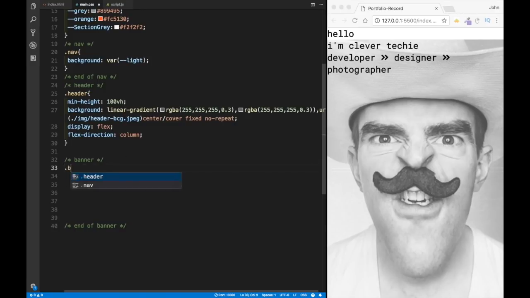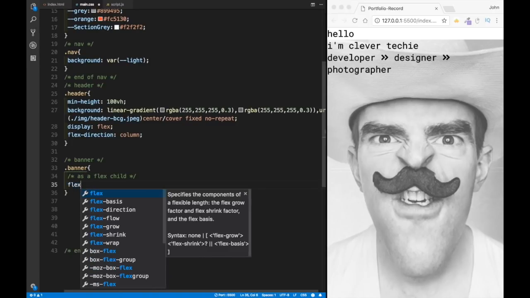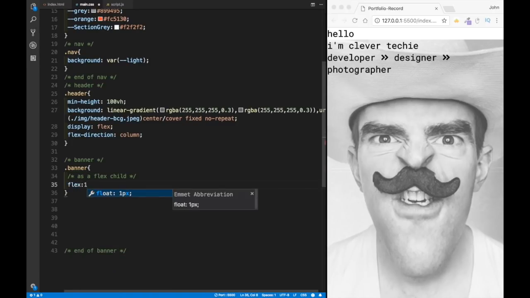Now for the banner, I'm selecting a section with a class of banner. For this, I'm going to make it a flex child, so this rule is going to work as a child. Here I'm going to say flex: we're going to grow as much as necessary, we're not going to shrink, and the actual basis is going to be auto.